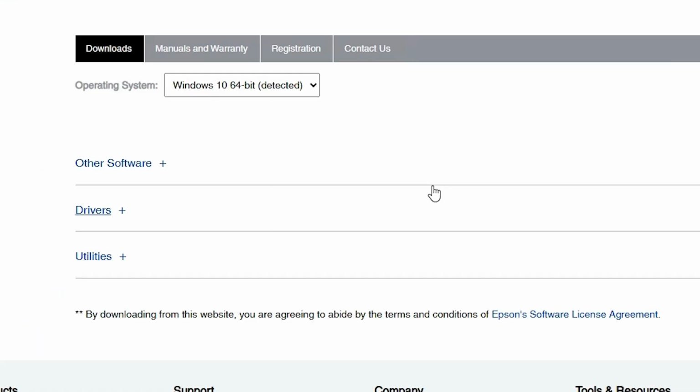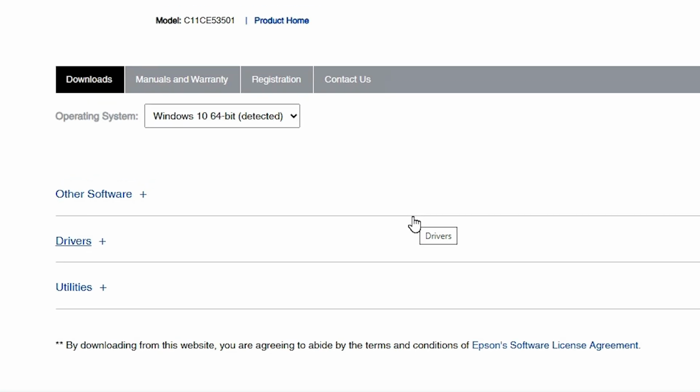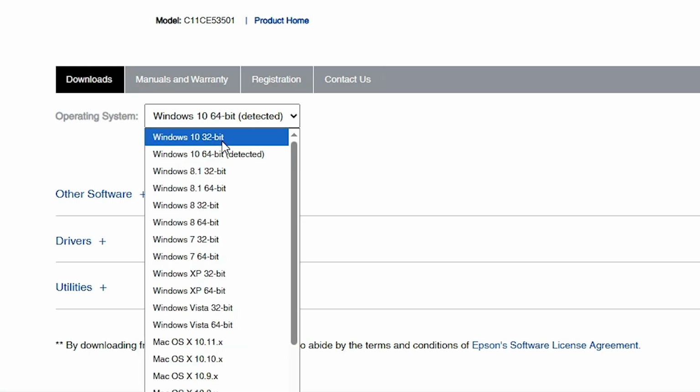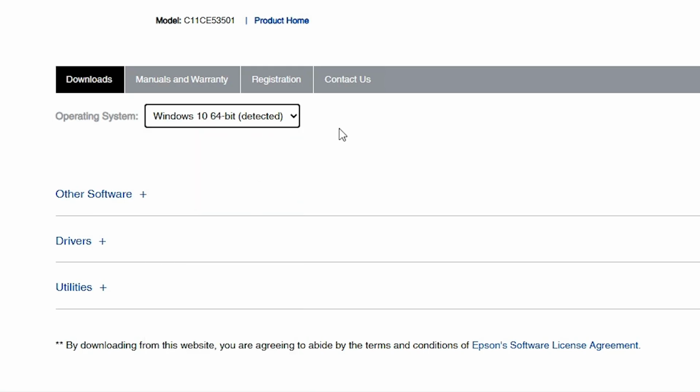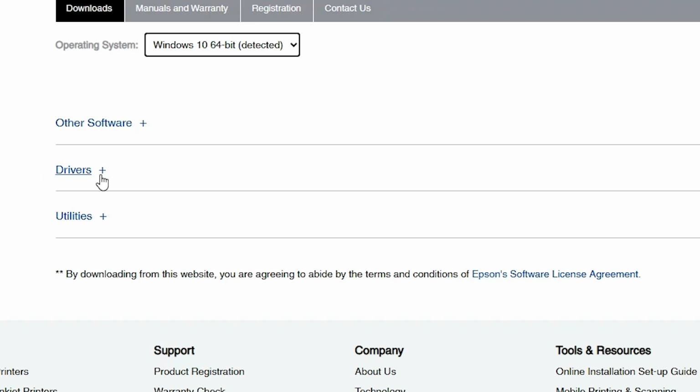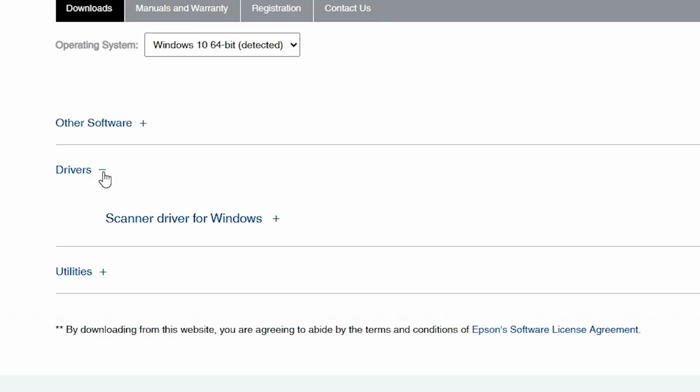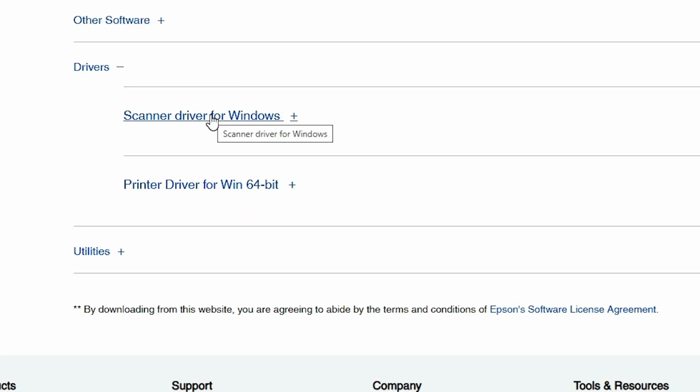Scroll down, it automatically detects your operating system. If it does not detect your operating system or bit version right, then go to the operating system and click here. If Windows 10 32-bit, then select Windows 10 32-bit. If Windows 10 64-bit, then select Windows 10 64-bit. Click here and click on this Go button. After that, scroll down and find Drivers. Expand Drivers, click on this plus button, and here we find the scanner driver and here we find the printer driver.